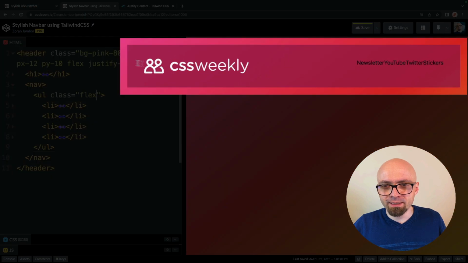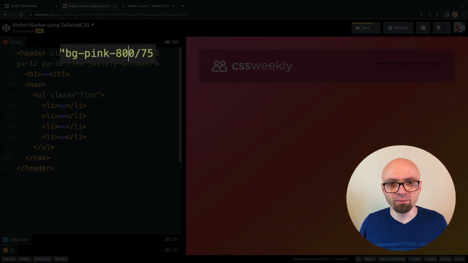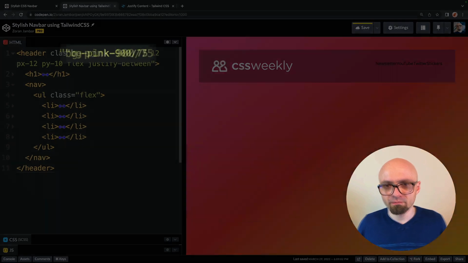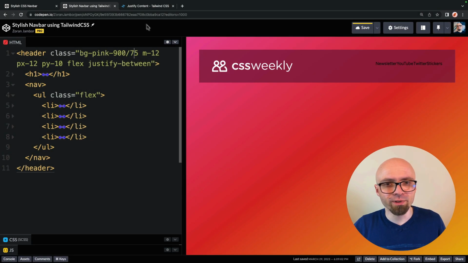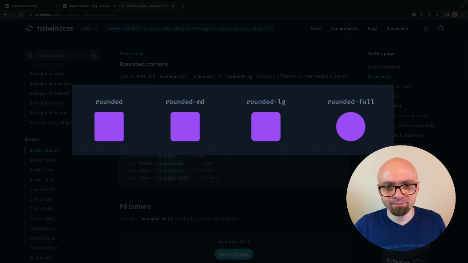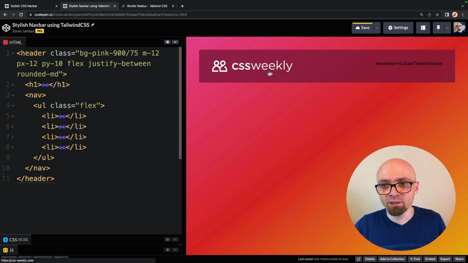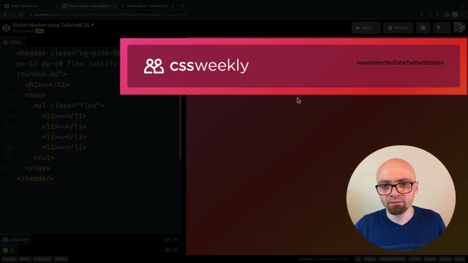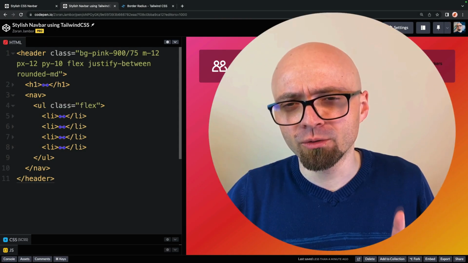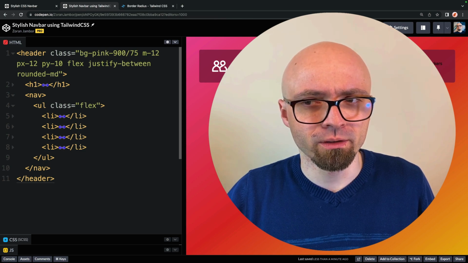And this is going pretty great. But this background is not good enough. I actually want it to be a lot darker. Okay, that's great. Let's add border radius now. Medium border radius on my header element. And that is working really nicely. I'm actually quite a bit impressed right now.